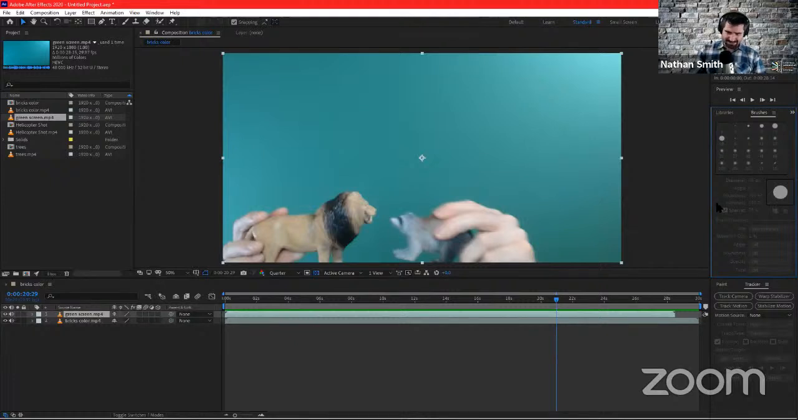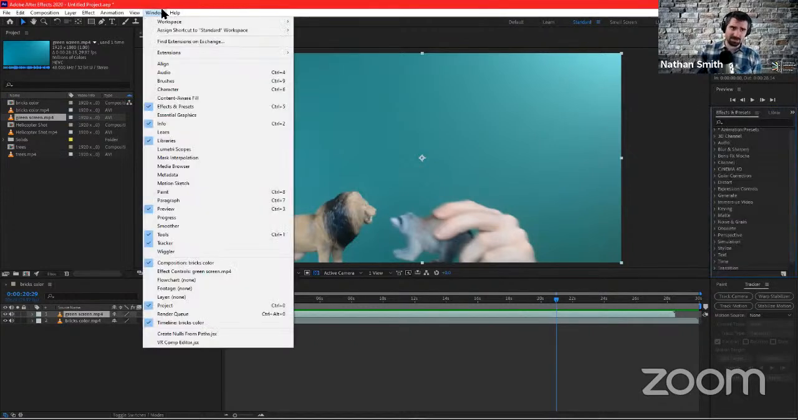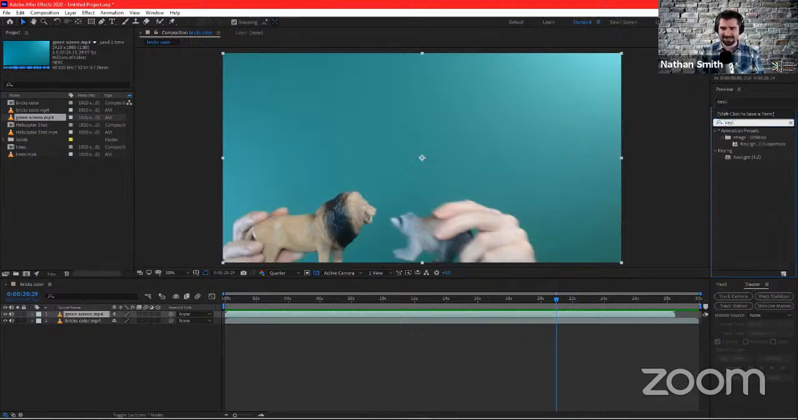In this sidebar in the middle, I've got libraries, brushes now, and then this arrow. I'm going to click on the arrow and I'm looking for effects and presets. Another way to do that would be to come up to the window menu and click effects and presets. Once I've got that, I've got this whole list of categories of effects and presets. I'm going to click in the search bar and search for key light.